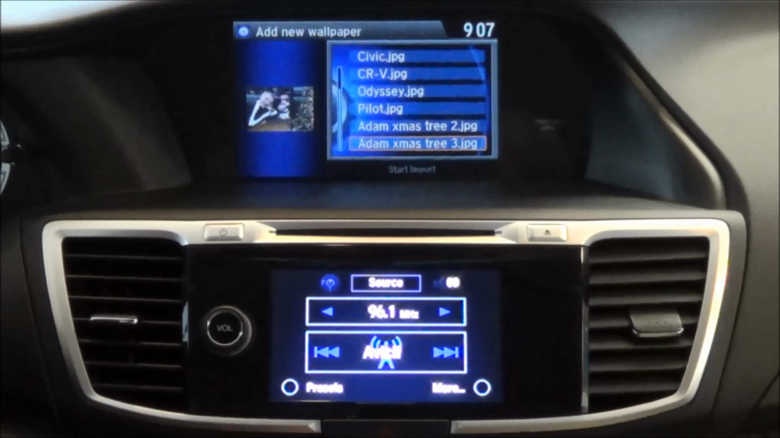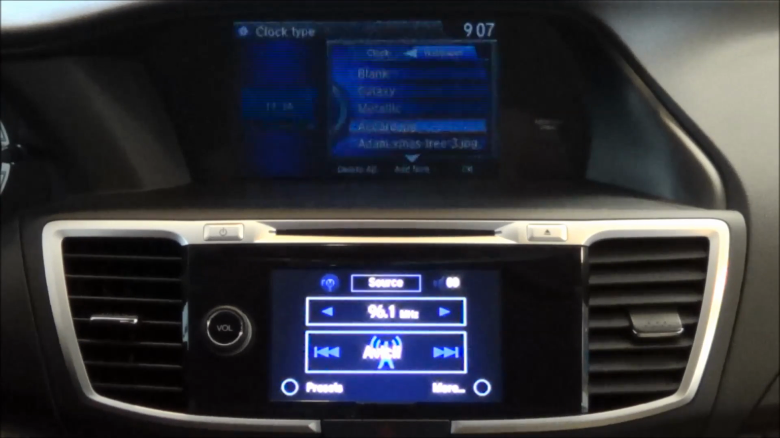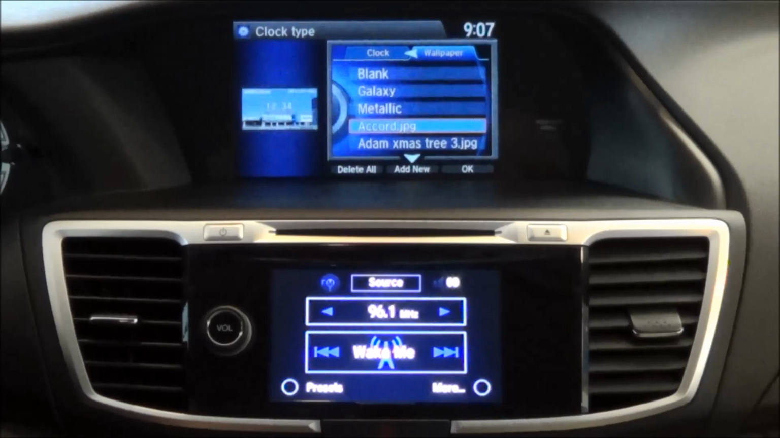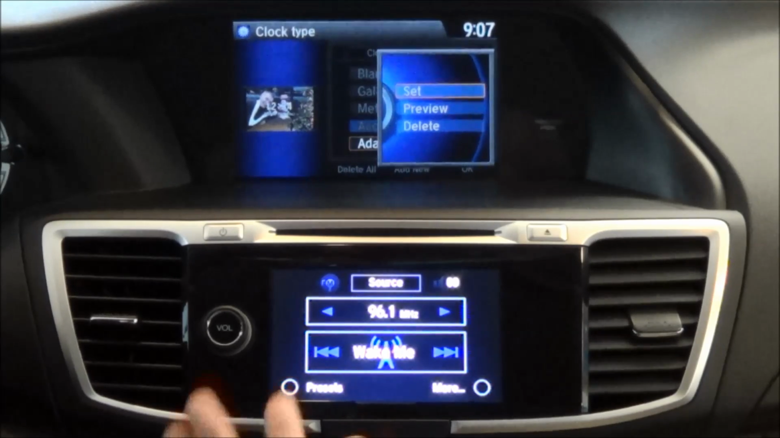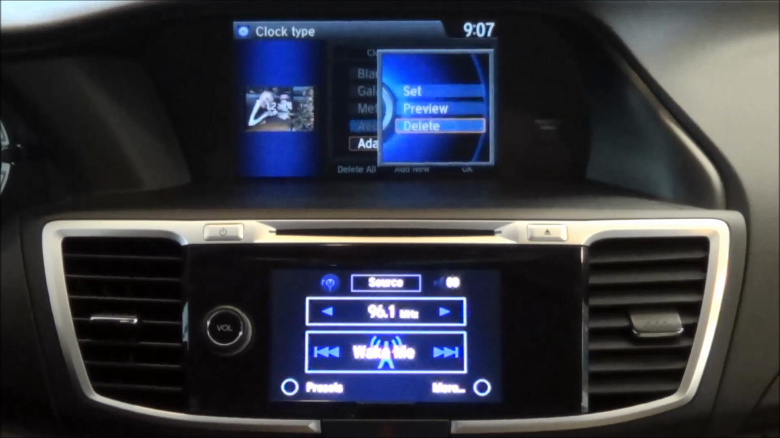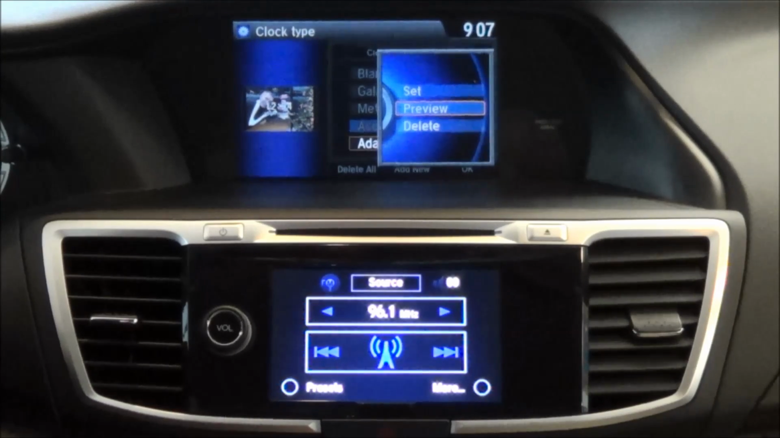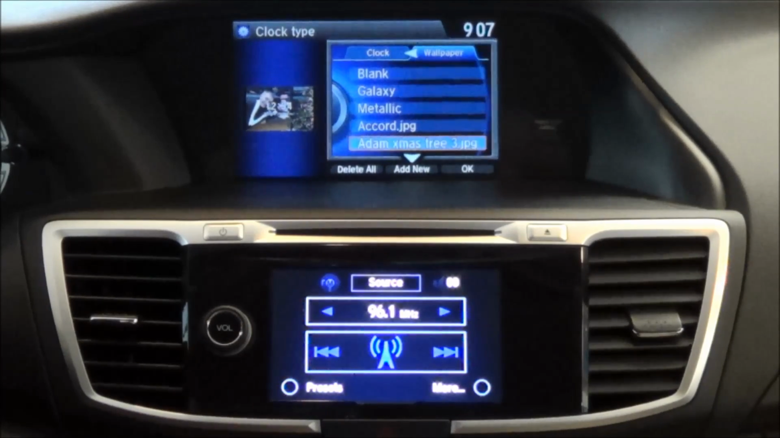So I select this one, and for this car you have to hit Start Import. This is a 2-part process. First you import the photograph, and now I added it to your list, but Accord is still highlighted. That means Accord is still the actual background. So now we scroll down to our newest addition to the list and select that, and you've got 3 options here. This would be how you get rid of either the one I put on there, the dealership one, or any pictures if, say, your kids grow up a little bit and you want to put new pictures on, you can delete the older ones. But here, press Set, and now you can see Adam Christmas Tree 3 is highlighted.